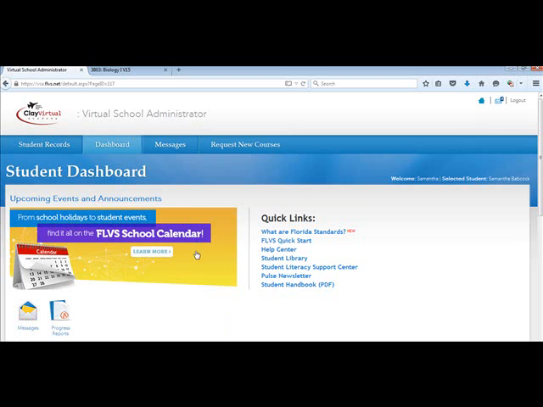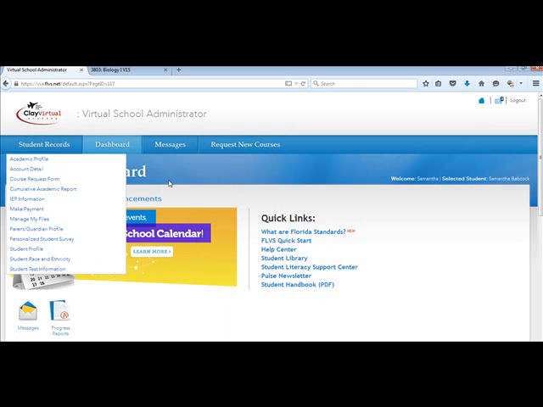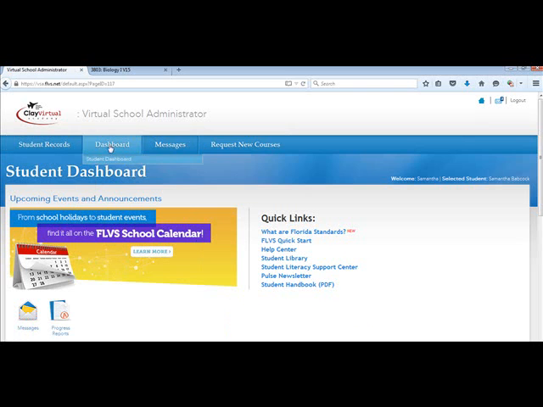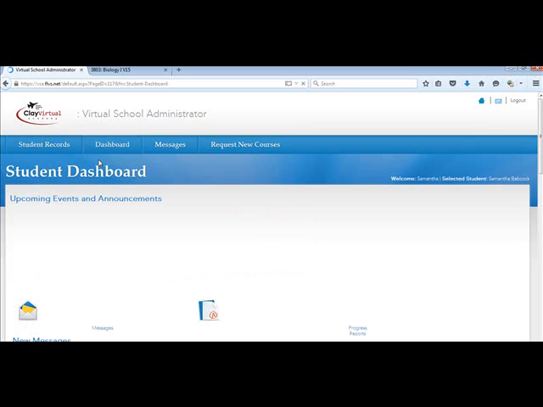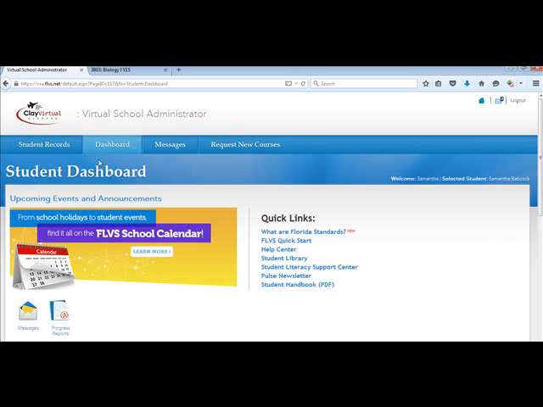If for some reason you do not see the student dashboard, you might have a survey or some kind of questionnaire to complete. Just go ahead and complete that, and then you can go to the student dashboard. Or if you want to skip it and come back to it, you can always go to the dashboard by clicking on the tab that says dashboard and just clicking on where it says student dashboard, and that will open up this page.